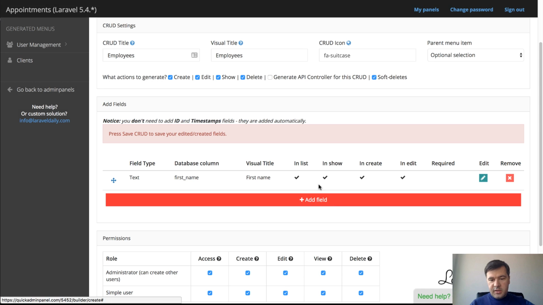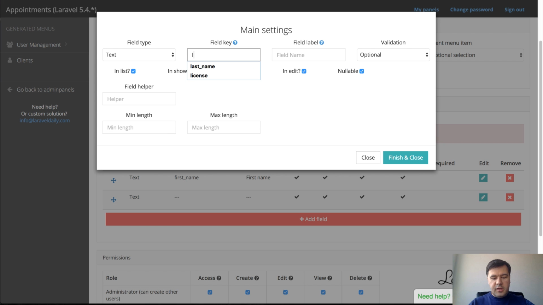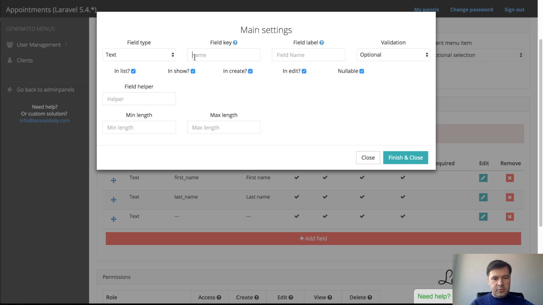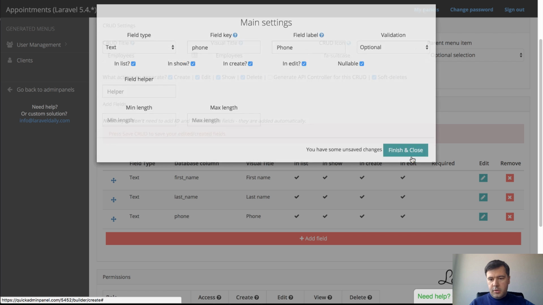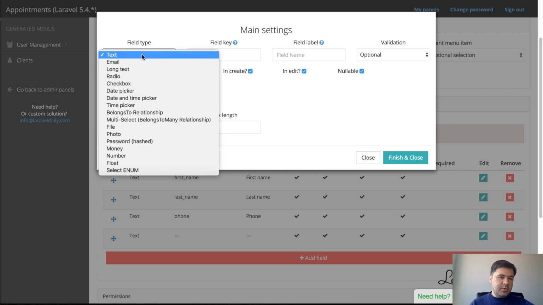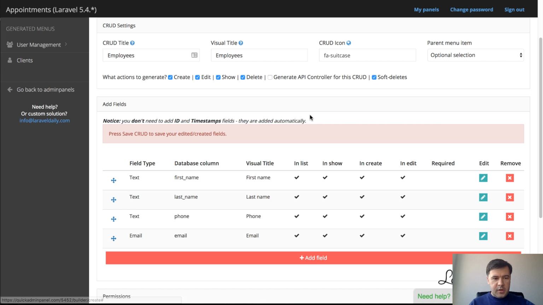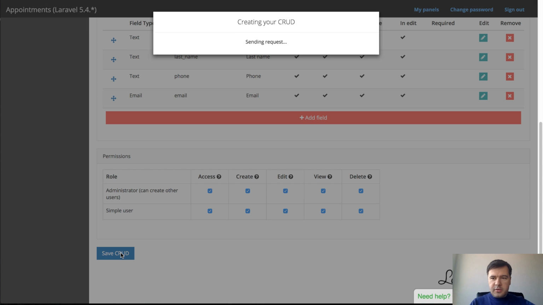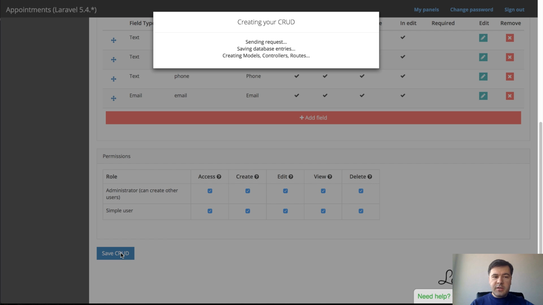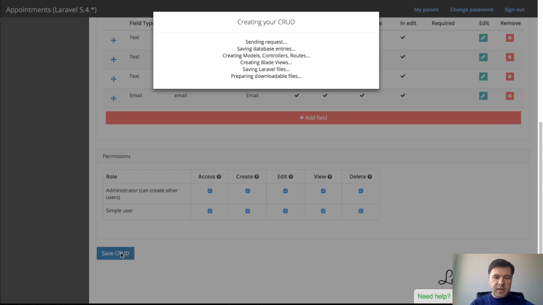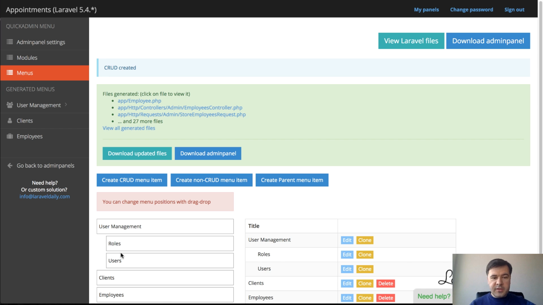Client and employee, we still need first name, last name, phone, and let's put email here too. Yep, and let's create that CRUD, and it should create a new menu item on the left. We will see now in a few seconds, and also generate again the files that are related with employees object.